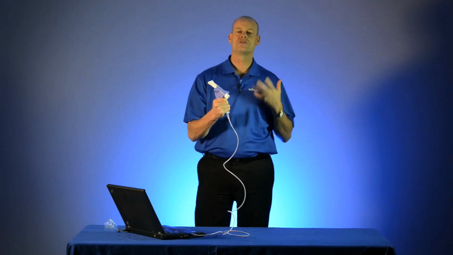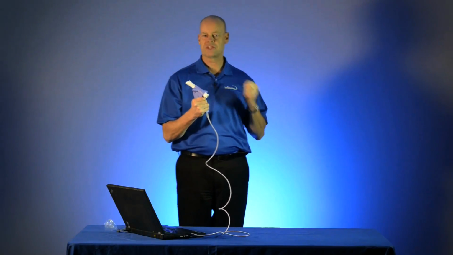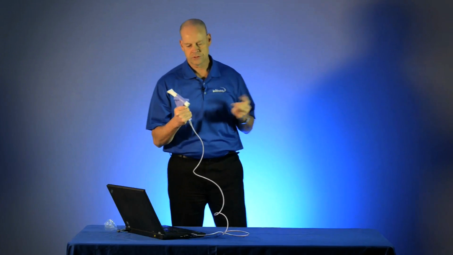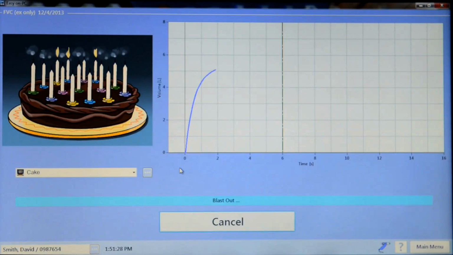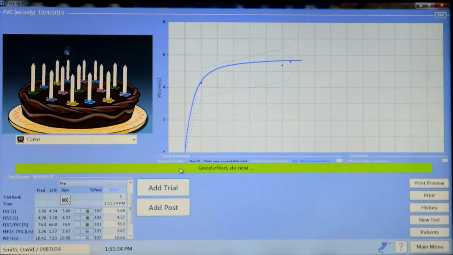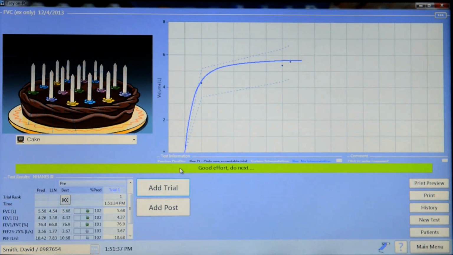So you take in as much air as you possibly can, seal off your nose if you want to, there is optional nose clips with this product, and then you exhale the air as hard as you can, as fast as you can, and for as long as you can. And we need a minimum of a 6-second effort. Okay, and that was the first effort.